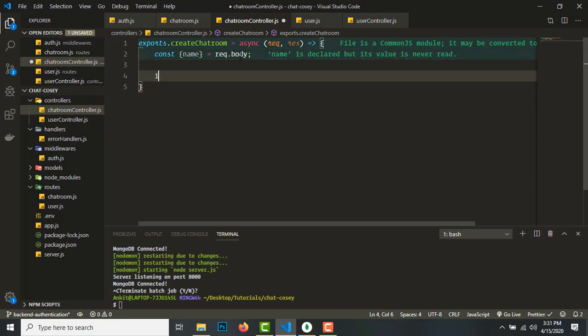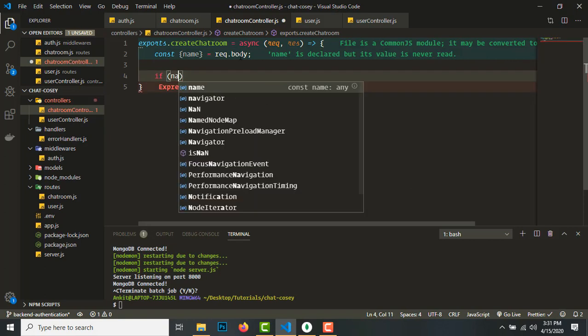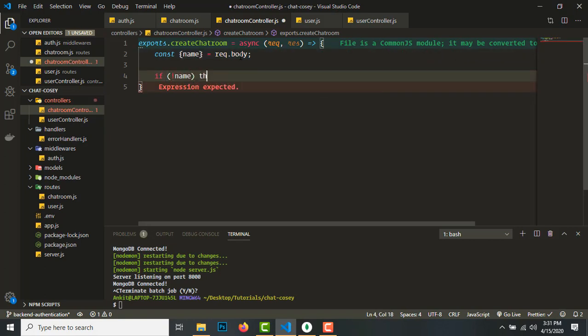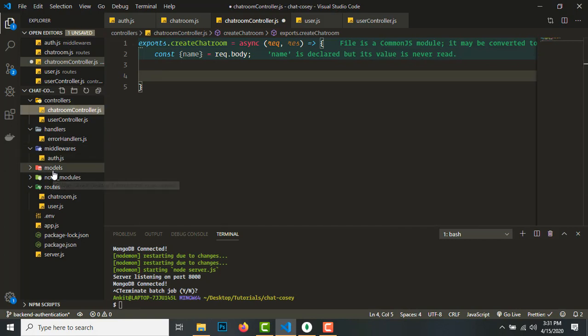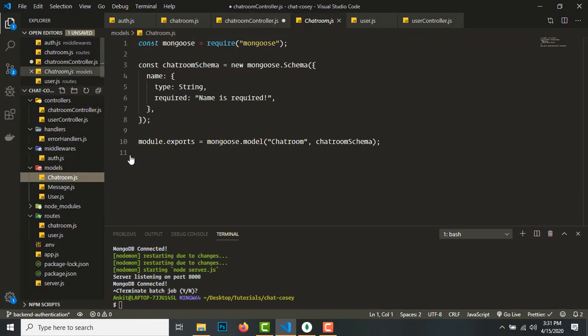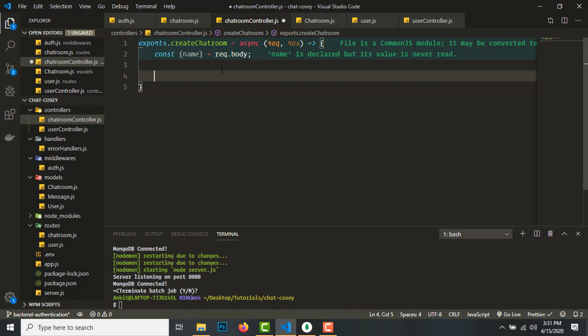So if name is not there, we'll throw an error: name is required. We can even skip this process because we already have the validation in the model. See, the name is required. So what we'll do is create a new chat room.